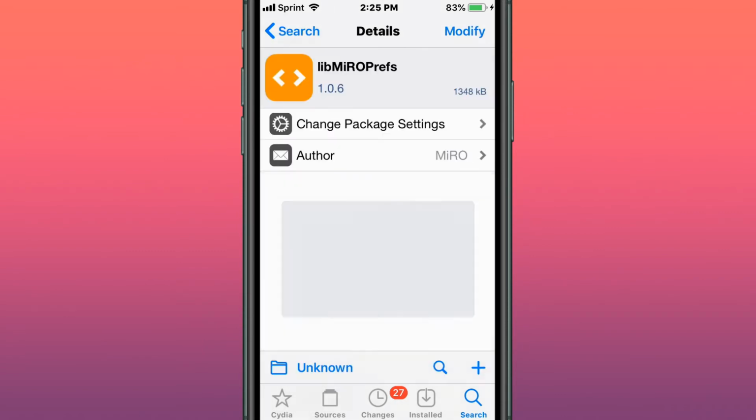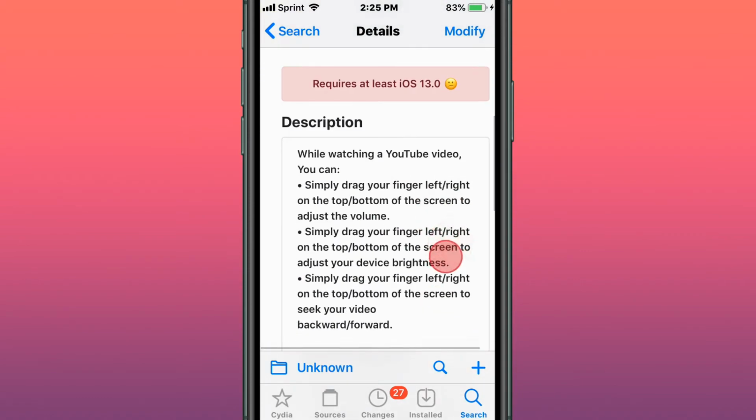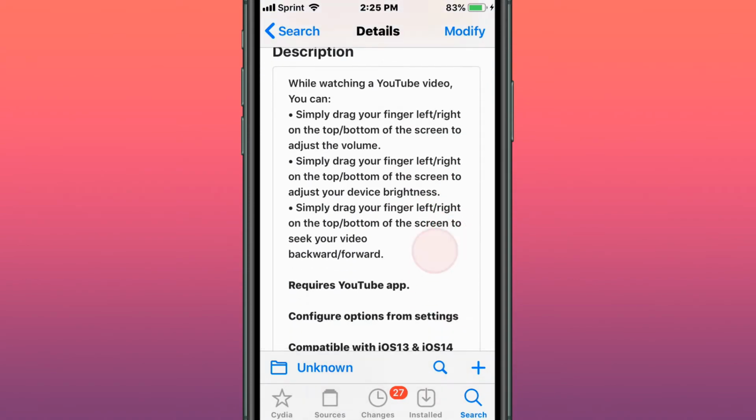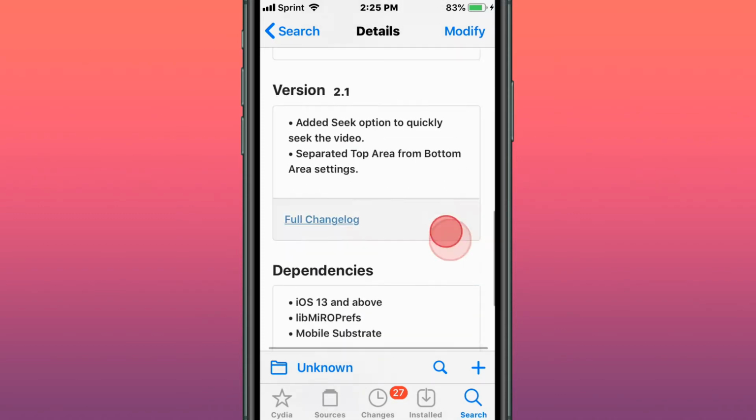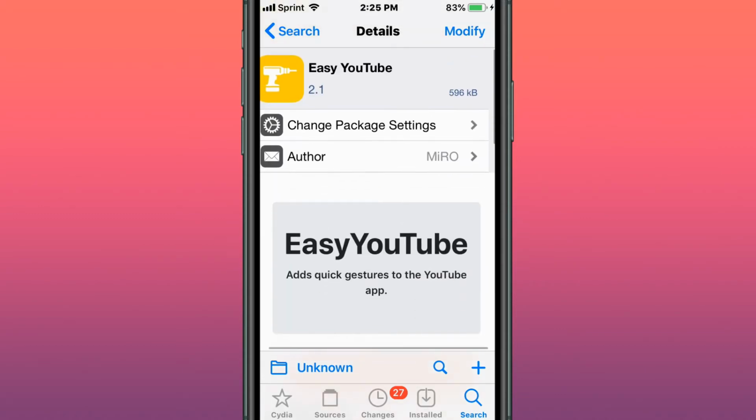This is called LibMiroPrefs, a shared library for my tweak's preferences. This is called EasyYouTube, which adds quick gestures to the YouTube app. You drag your finger left to right to adjust the brightness, the volume, or to seek your video, going forward and backward, and it's completely free for iOS 13 and 14.